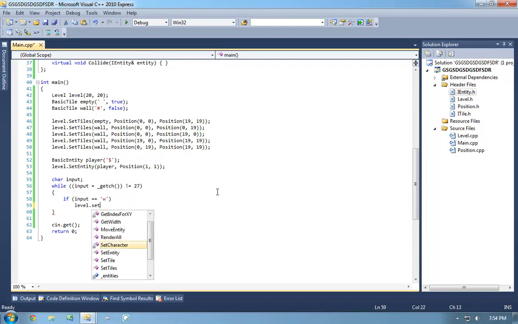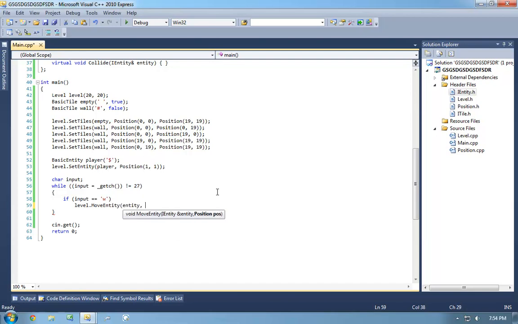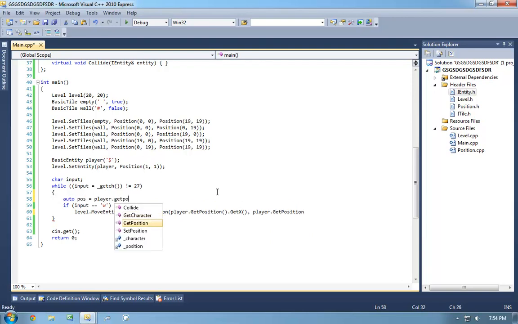So I'm going to say level move entity to the position of up. And what's up? Well, up is going to be the entity's old position. For x, actually, I'm going to alias it out as well. So pos.getX, and then we're going to do a simple pos.getY minus 1, because that's up.